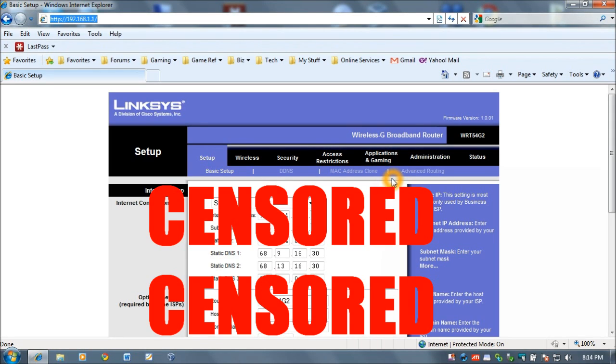So if you type that in and you see a Linksys or a Netgear or a D-Link, then most likely you're able to forward your port. So now what we need to do is find where the ports are being forwarded. Each manufacturer uses different terminology.